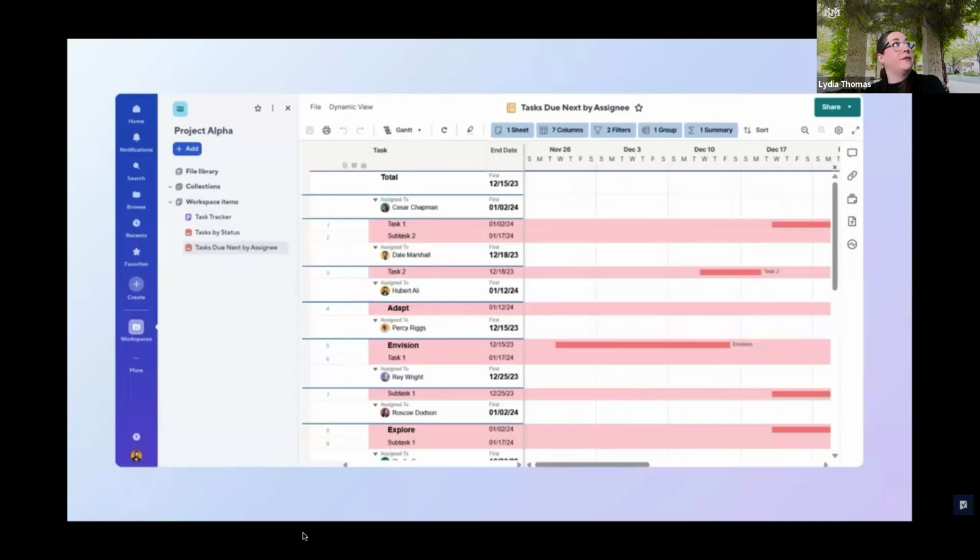Now, let's create a dashboard. Select the Create button found at the bottom of the left sidebar, or select Add if you are working in a workspace.